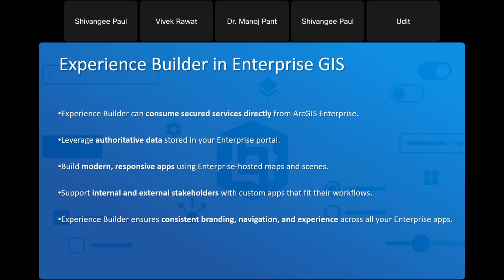This makes Experience Builder not just a tool for building applications, but a way to unlock the full potential of your enterprise GIS, making it accessible to both internal and external stakeholders through easy-to-use apps. With this foundation in place, now let's dive into what Experience Builder is and how it works.